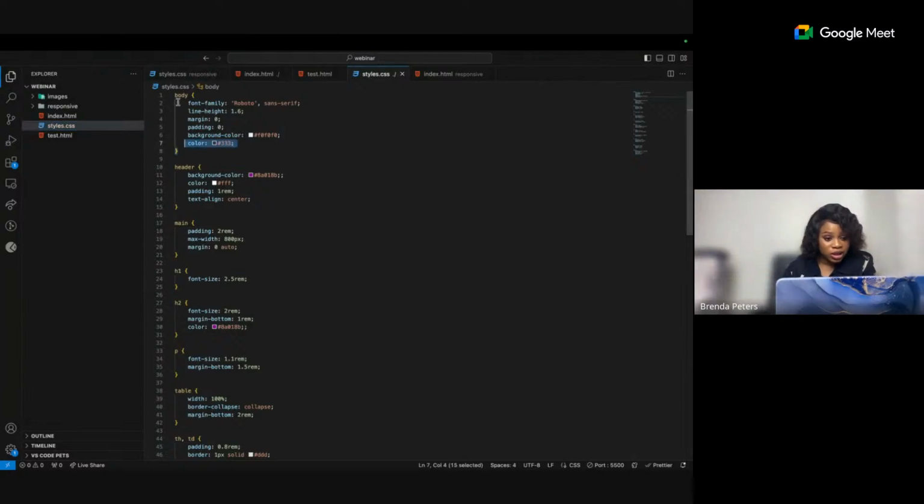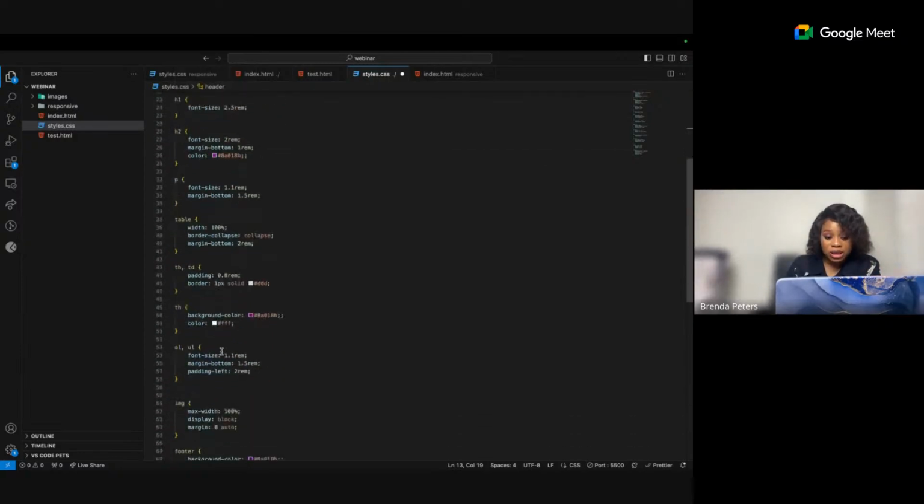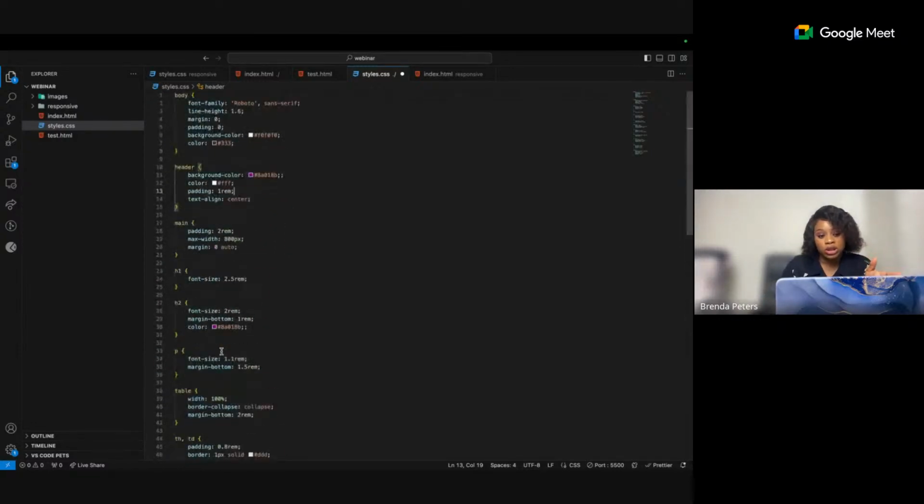So here this is the body. You can style the body. You can use body or use the asterisk. Asterisk means style all, like style everything on the page with this. Body means you just style the body tag, so this will style everything inside the body. Then we have the header. These are all the tags we have. So here we are basically styling all the tags in the HTML.